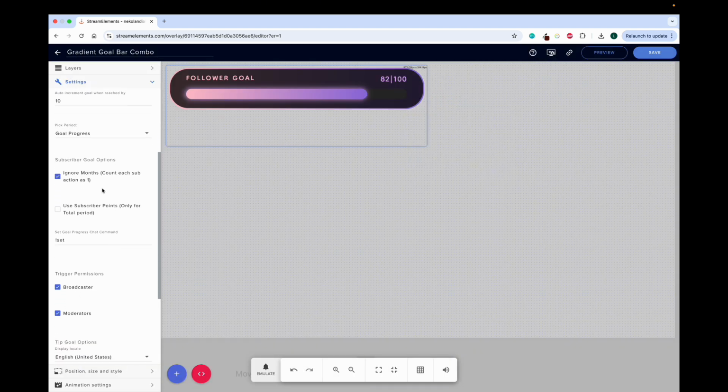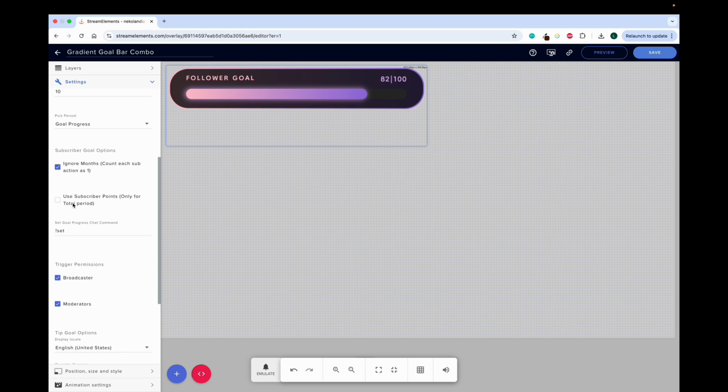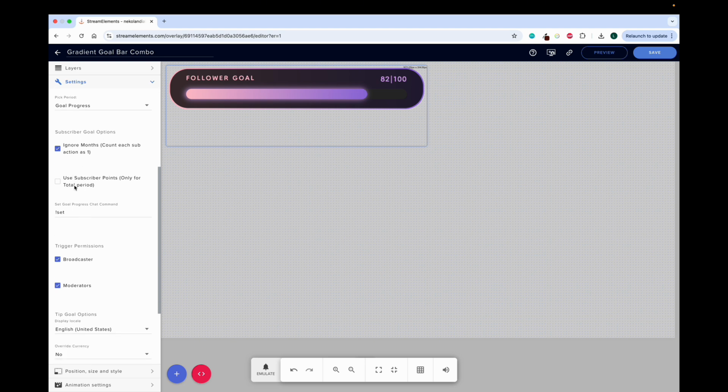There are a few extra options for Twitch subscriber goals, so you can ignore months and count each multi-month sub as one. That is the default way the Twitch bars measure it, so that's why it's checked by default. And you can choose to measure subscriber points instead. Just keep in mind this is only for the total time period just because of the data that's available in StreamElements.